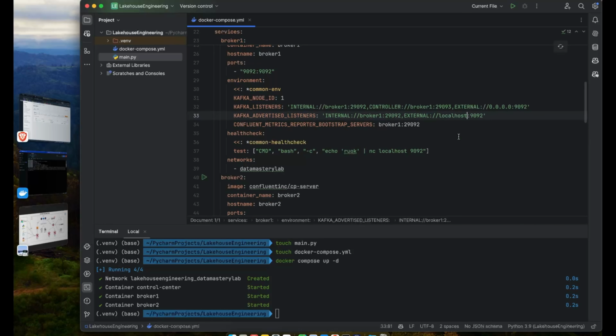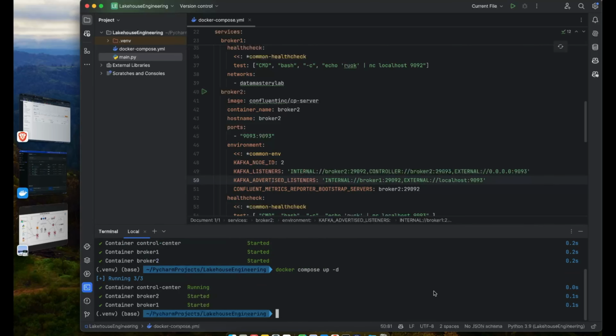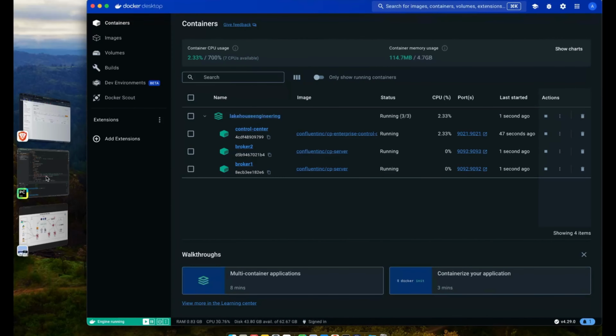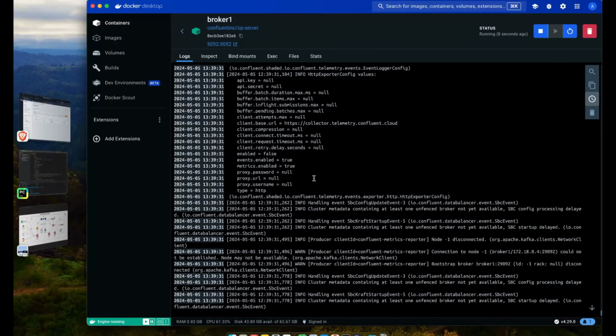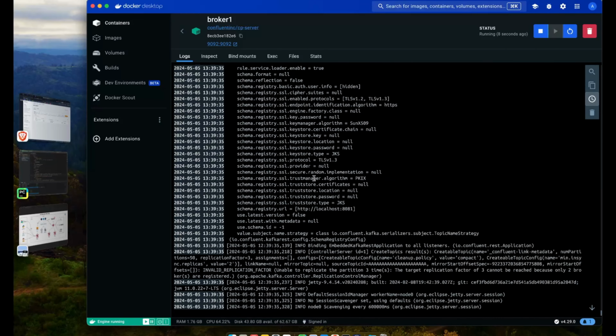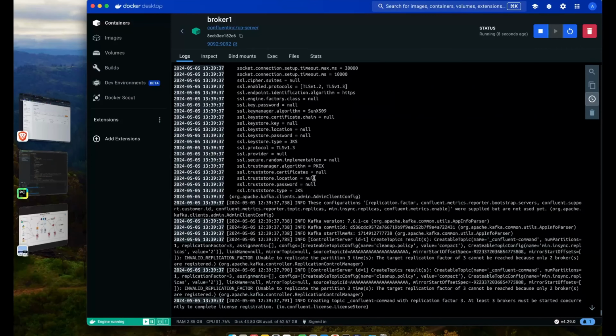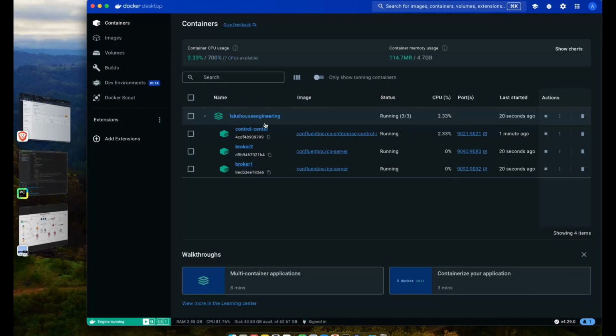Okay, and I'll just replace this one as well and start this up again. Hopefully that should fix it. Yep, I think it is fixing that. And if you check broker 1, yeah, it's starting up and everything is looking all green. So we just wait a few seconds for the system to be done and we can check it out.